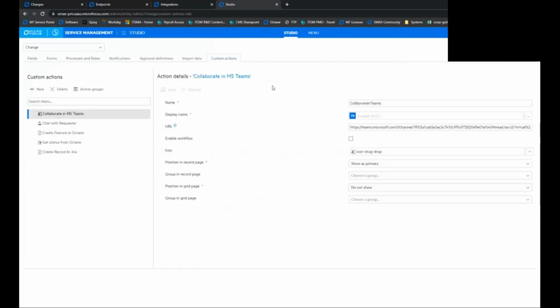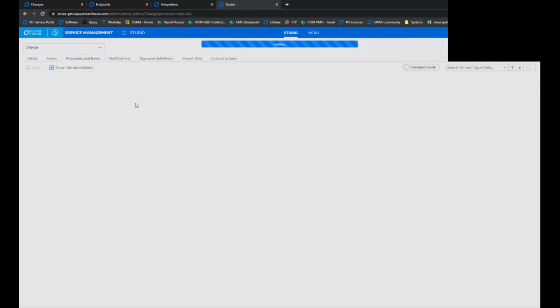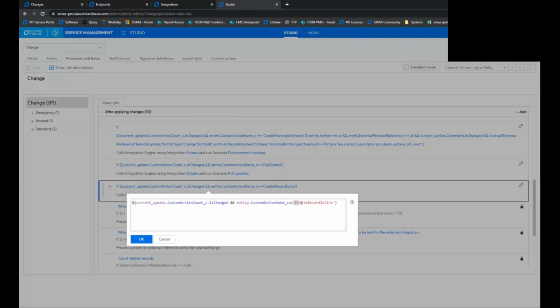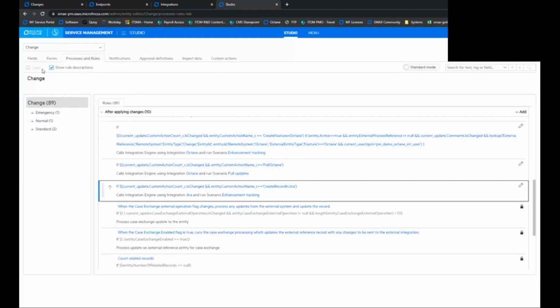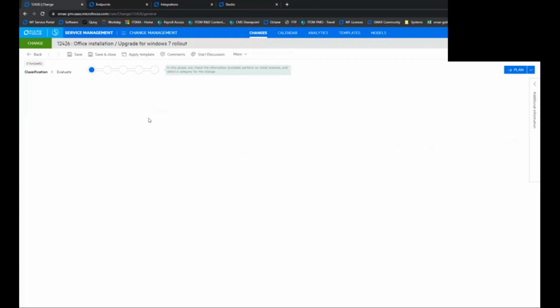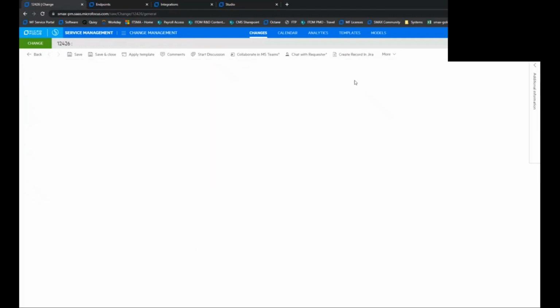So now let's go to custom action. Again, create record in Jira. Let's double confirm that. Okay, nothing changed. Great. Let's now go to my changes. Let's refresh. Let's take anyone, doesn't really matter. I have here my button, create record in Jira. And let's simply click it and let's see what's happened.